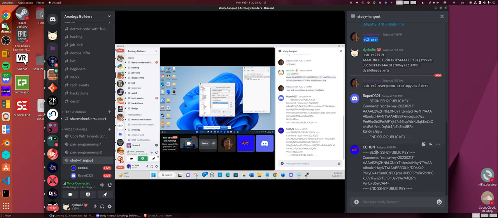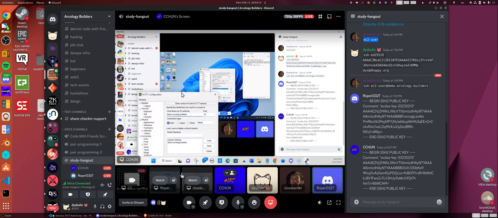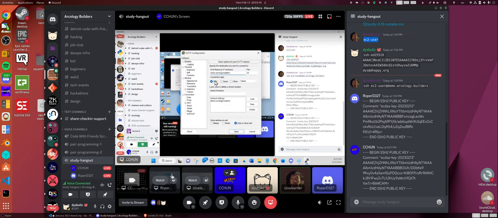Okay, so I open the PuTTY screen. Exactly. I can tell it's already open on your computer. Can you drag yours onto the screen you're sharing? Great. Under saved sessions, under default settings, choose demo.arcology.builders. That's the connection we just created. And then click open.